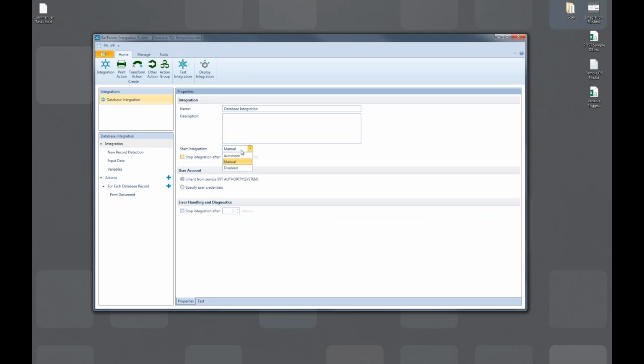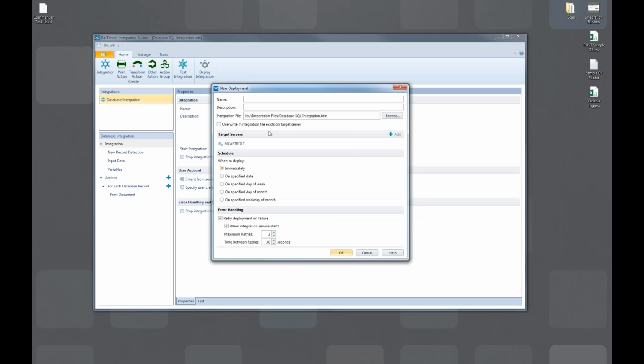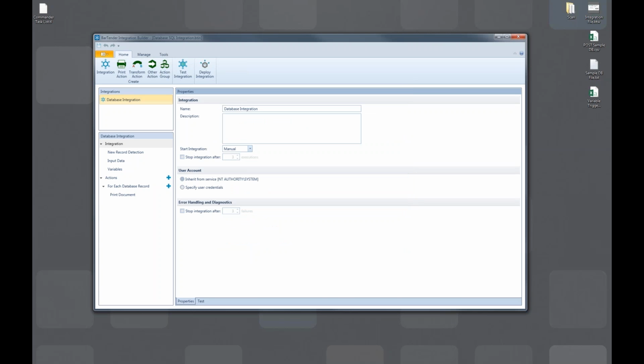For this particular one, let's just go ahead and set it to manual, and then we can start it later, and we'll make sure that we monitor which database records it prints there. So let's go ahead and deploy our integration just as we had before. And this can also be immediate. We'll go ahead and hit OK.